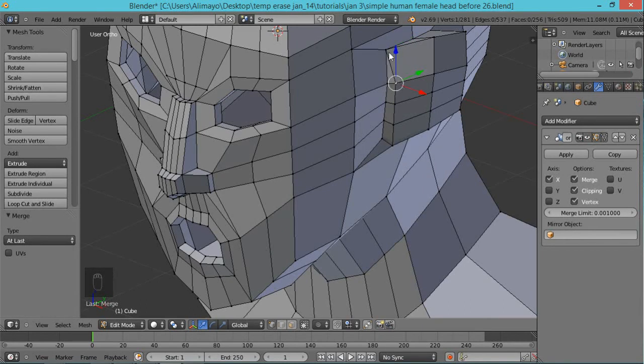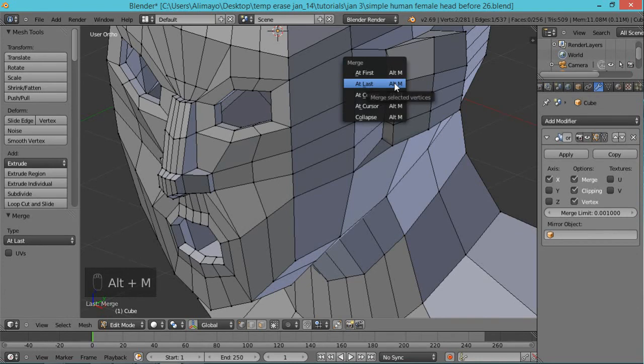This manipulator is going to get in the way. So I'm going to hit Control Space to temporarily take it away. Hold Shift. Here's the last vertice, and where do I want to merge it at? Yep, at last. I'm going to hit Alt M, merge at last.